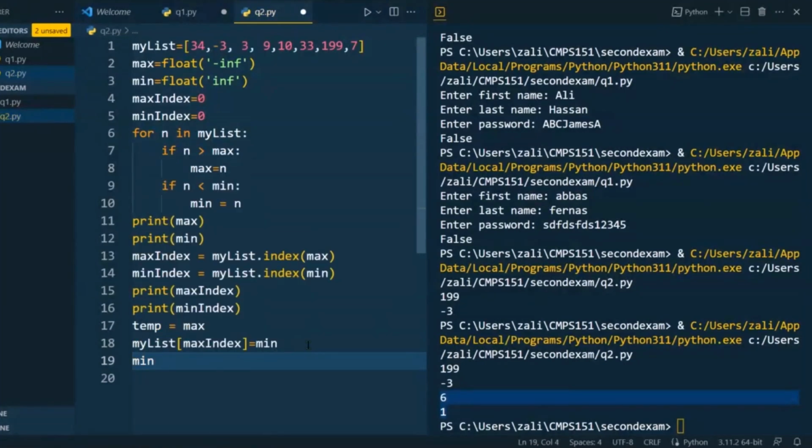Okay. Now what's the next step? My list, sorry, dot minimum index is equal to temp. Why temp? What is stored in temp? Max. Here it is.